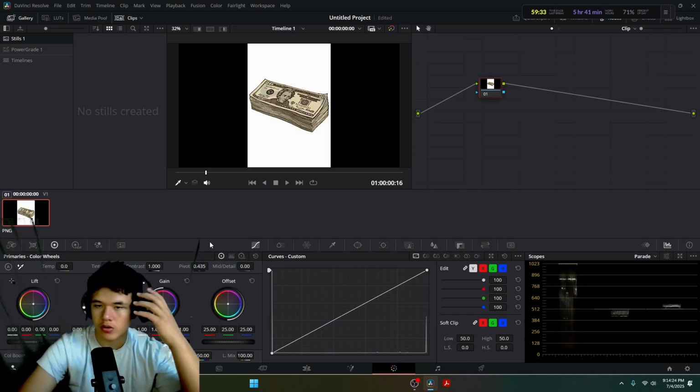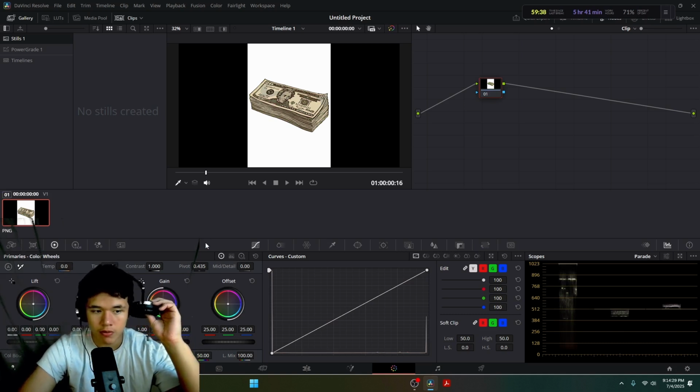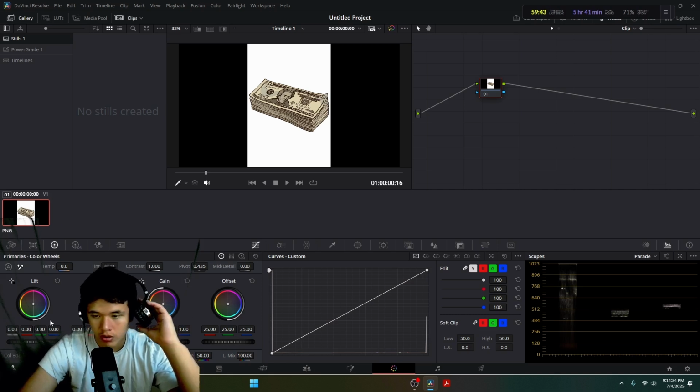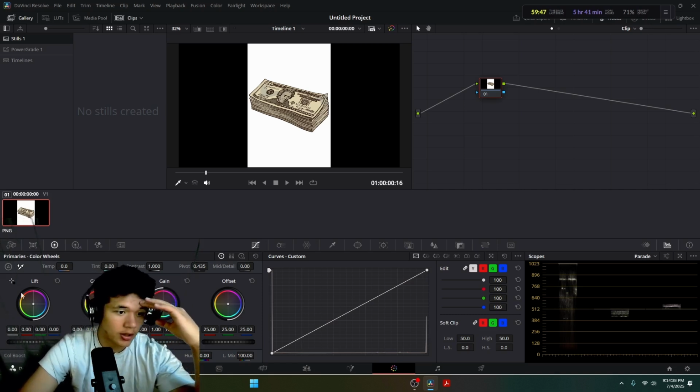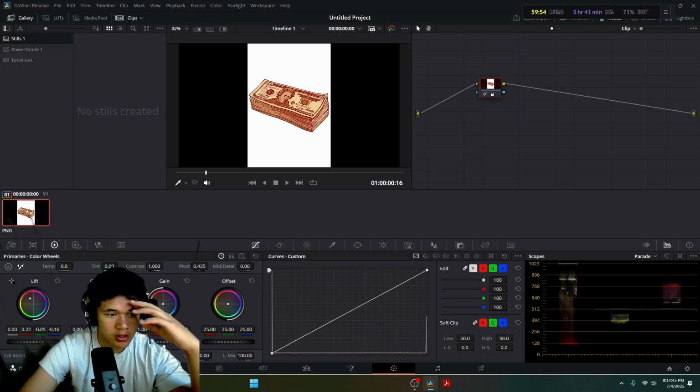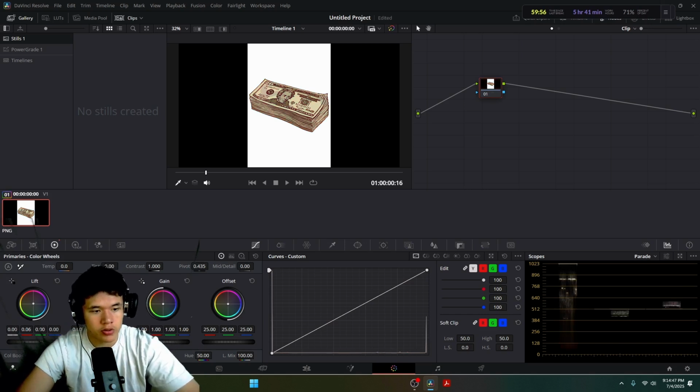If you know Isaac Newton's law about color, he's basically saying that the color white is made up of all the colors, all the primary colors, red, green, and blue. What you can do is the lift portion, the darker portions. Let's say I want it to be more red. I can click this and drag it more red, or I can also just bring that up like this. I can also do it to the gain here. If I want my dollar bill to be red, there you go.